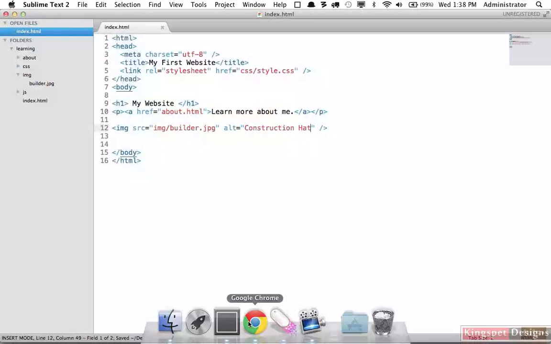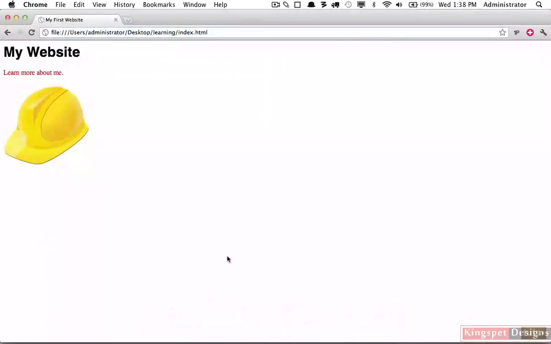And now if I load the page again, you're not going to see anything. But if I were to turn off images, you would see a little tooltip that said construction hat. And that's really good for screen readers and things of that nature.